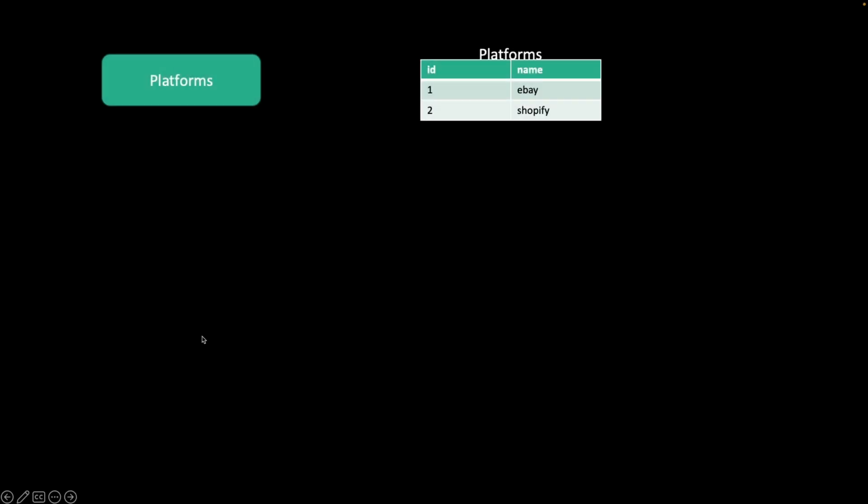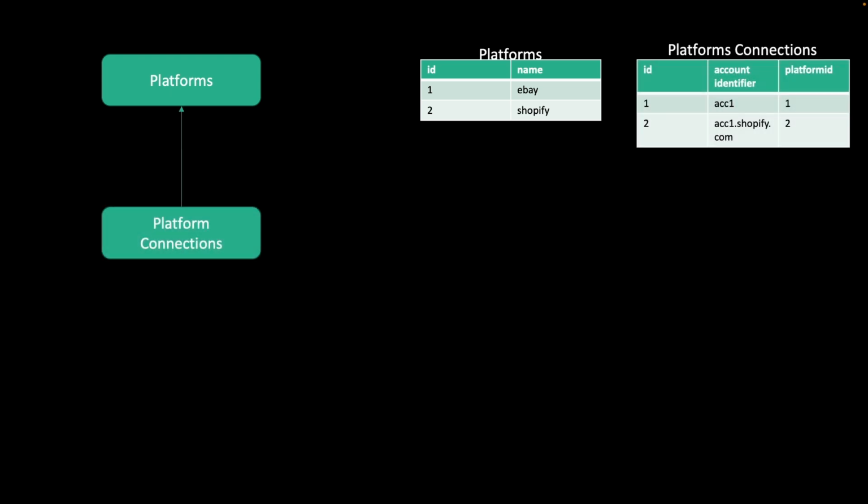To do that, I essentially have to have a platforms table, which allows me to create platforms, add a new platform in there. And then we have a platform connection table. This platform connection table will take in all the integrations that you add into your account. So you as a user connect to your eBay account or your Shopify account, and it creates a new platform connection. And then if you add another eBay account or a Shopify account, it adds another platform connection.